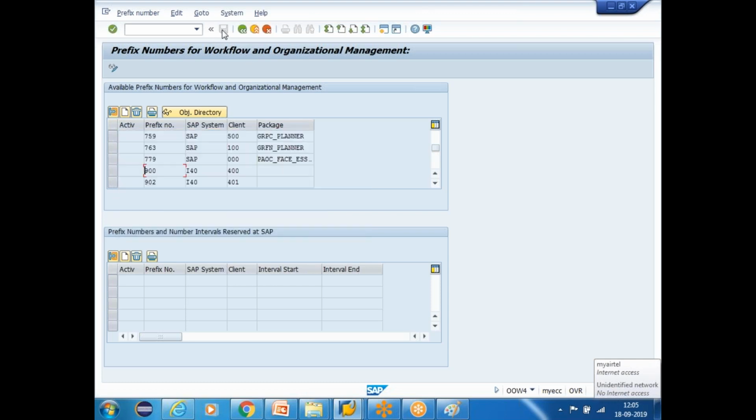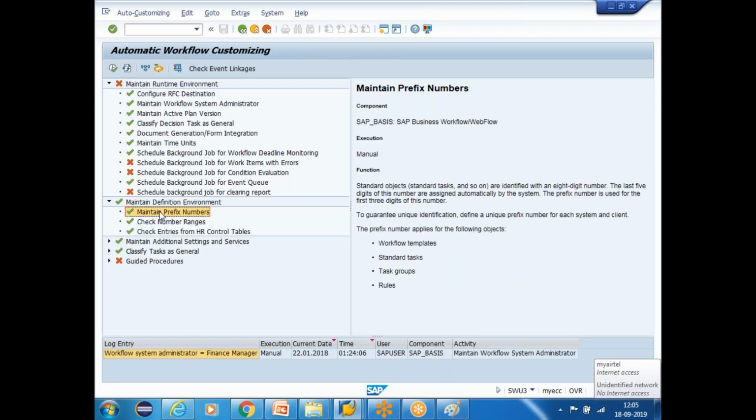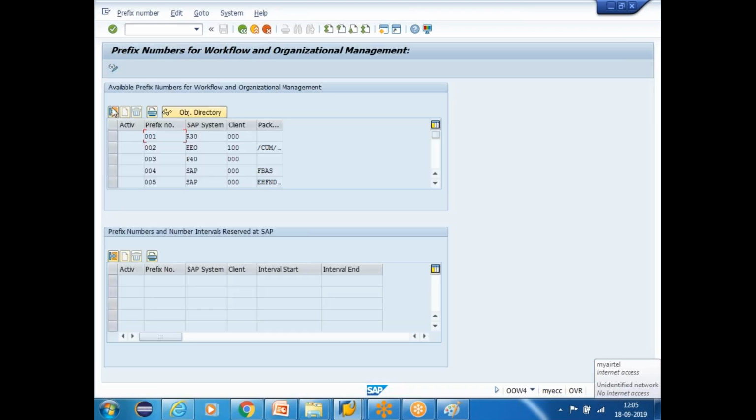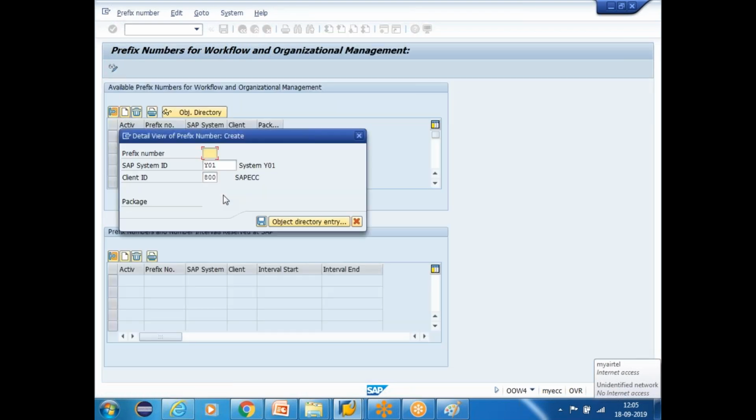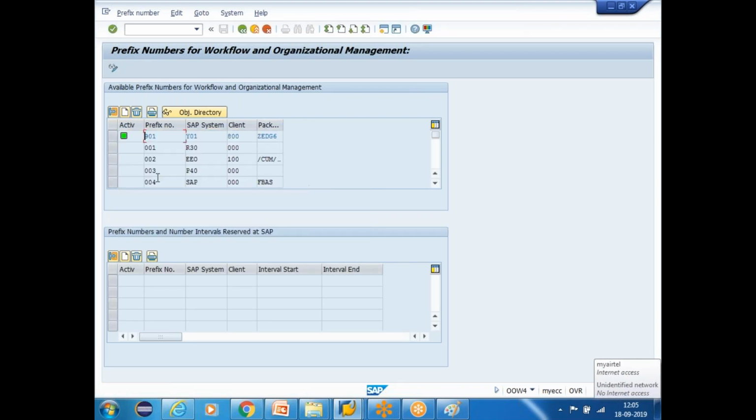Okay, save and come back and refresh and come back and execute this and change it and create guys. So I'm going to use the 901. Save and okay, and that's it guys. So 901, and it's saved in the package EDG6 guys. Okay, so now onwards our workflows will be started with the 901 number range.